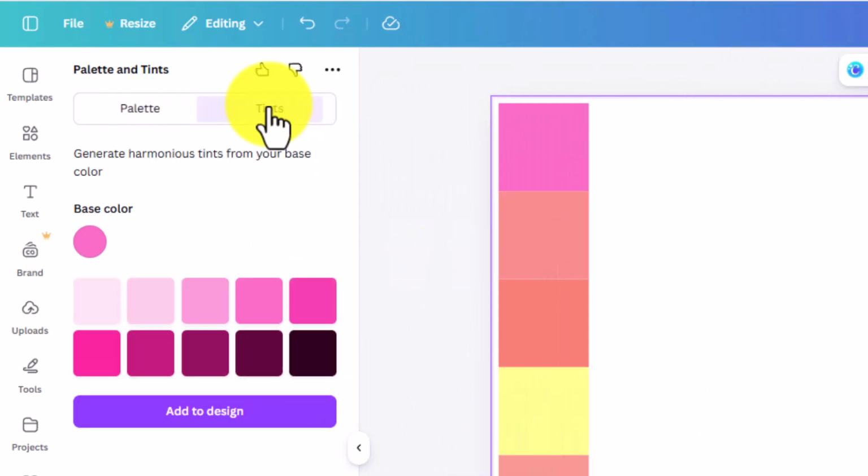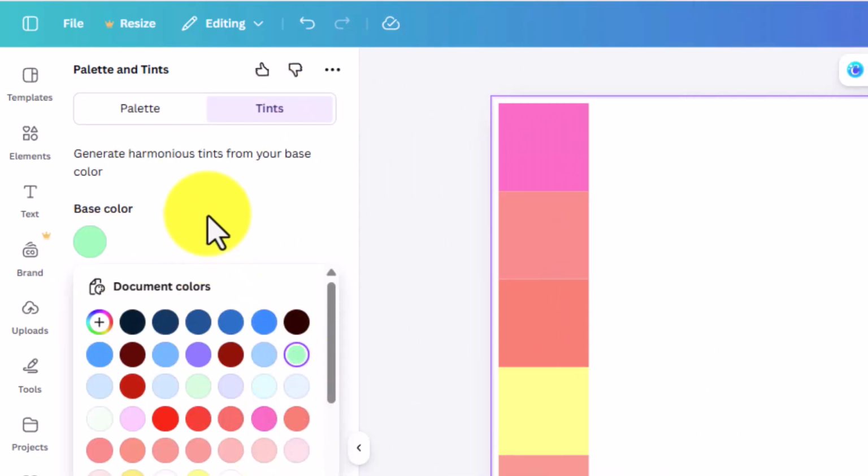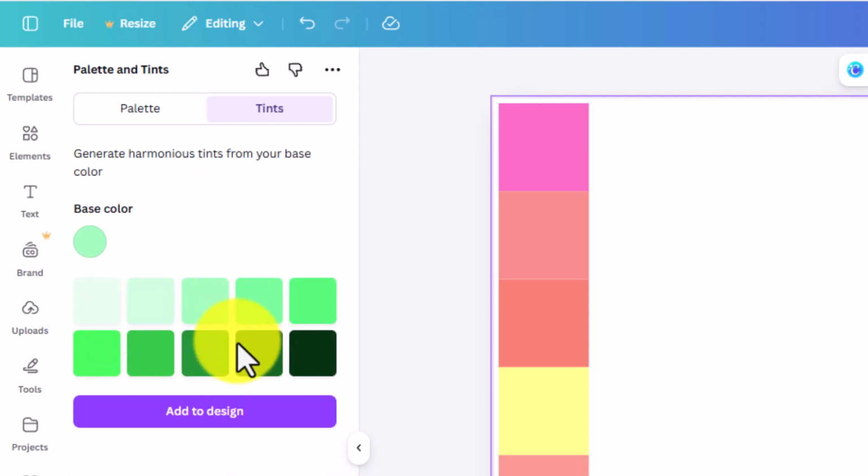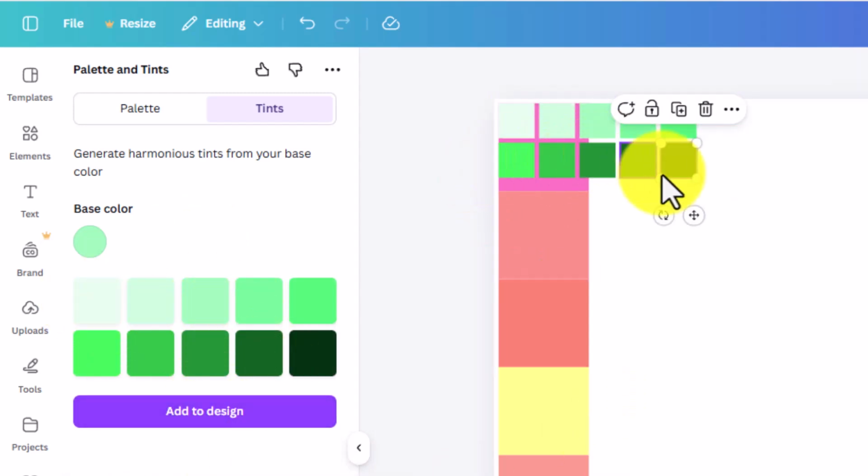Now, how about the tints? In a similar fashion, you can choose your color and bring in the tints and shades of that particular color, and this could also add it for you.